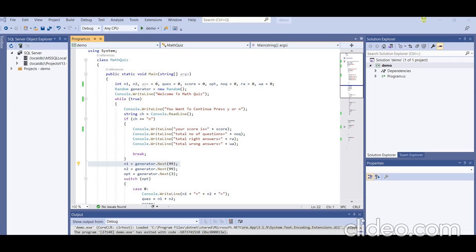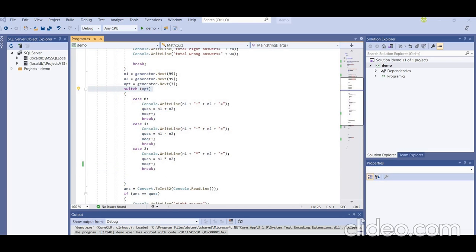Then calling the Next method of the Random class using the random object to get random integer numbers and store in variable n1. Similarly, again calling the Next method and storing a random integer number in n2. opt is used to store a random number from 0 to 2. Then use switch and pass opt as argument. Based on the opt value, switch cases get executed.